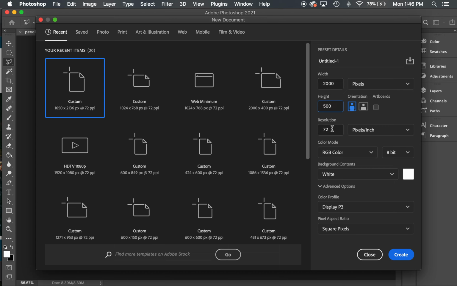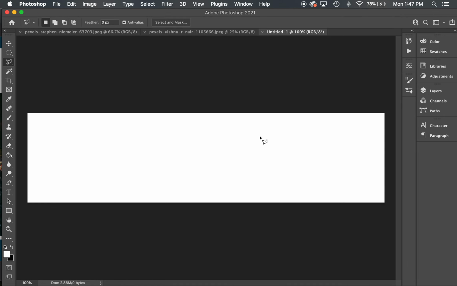Most importantly is 72 resolution. The resolution, the pixels per inch, needs to be 72. That is always what should be on the web: 72 resolution, RGB color. Larger than this is going to be too big to put on the web and will download too slowly. So hit create, and we've got a banner.